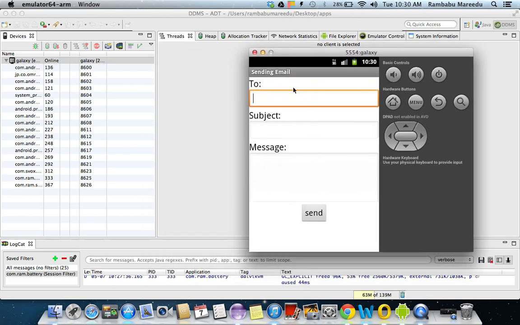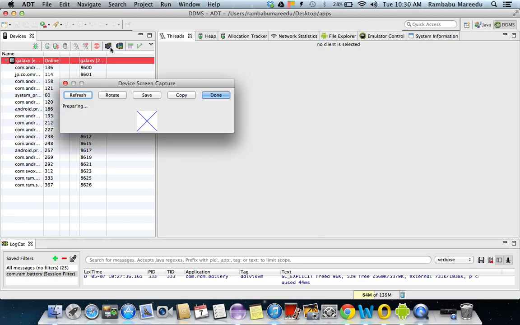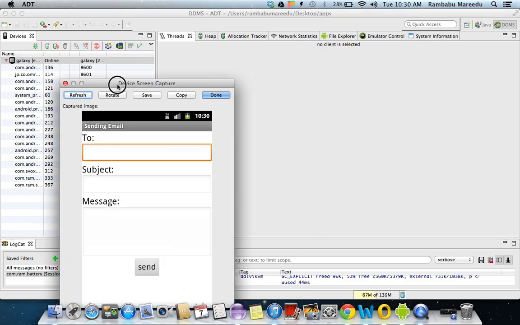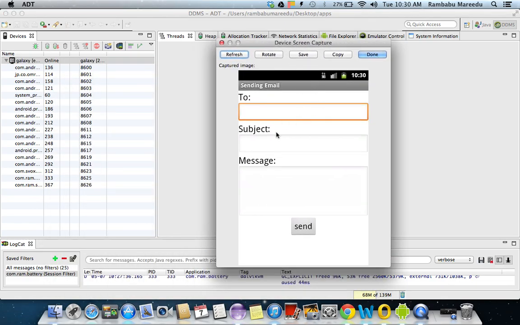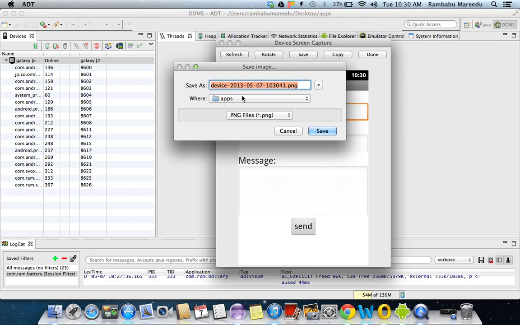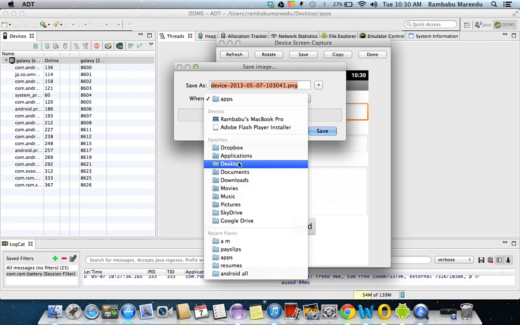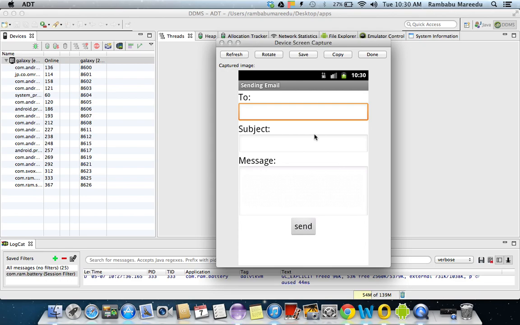So this is the screenshot you want to take and show to some other people. Now you can click this Screen Capture option. Automatically this window is going to capture the screen from the emulator and show it here. Just save it to the desktop, and this is the name, and you can say Save.